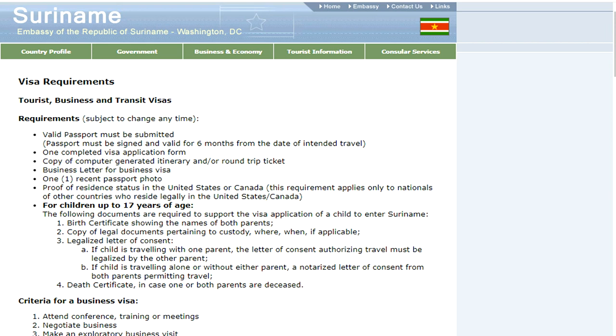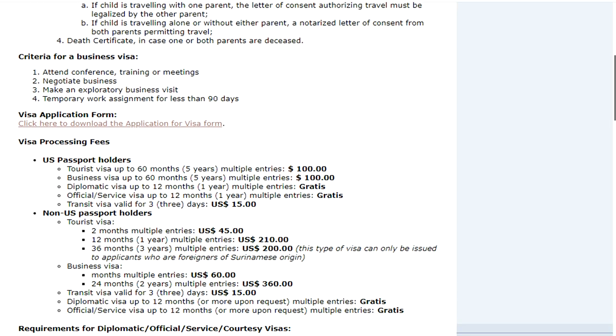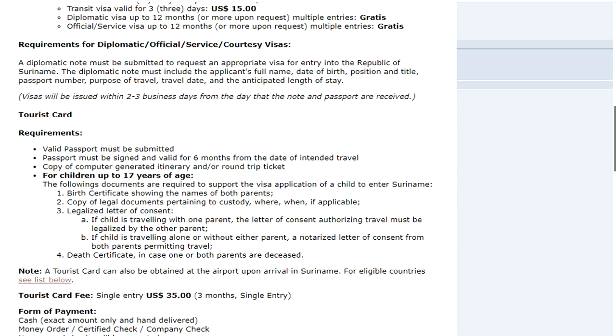This varies country by country. United States or Canada, apply to nationals who currently reside legally in this country. For children, they have other requirements. For children, visa application form, visa processing fee. So you can see that for 5 years, multiple entry is $100 and other. This also can vary based on your location, because based on your location, they may ask in a different currency as well.